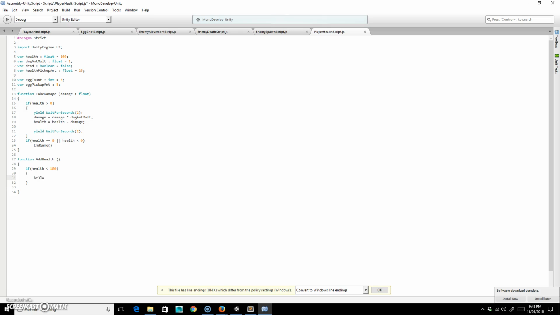So we'll say that health is equal to health plus the health pick up amount. Oops, I think I caps locked there. There we go. Pick up amount. And then we'll do health. Oh, there we go. Okay, so it's just going to add the health to that amount. Okay, so there we go.